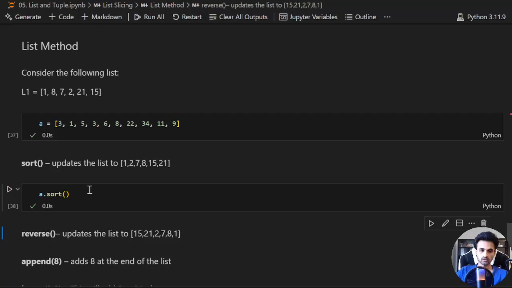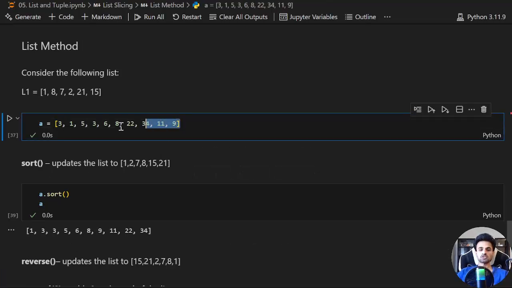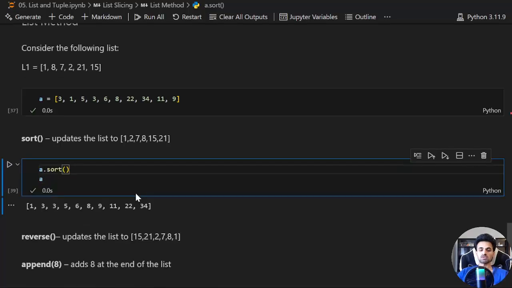If I run, as you can see, this was the list, which is basically unordered elements, and if I use the sort function, it basically sorts from ascending to descending. So we have 1 3 3 5 6 7 8 9 11 22 34. This is how sort works.